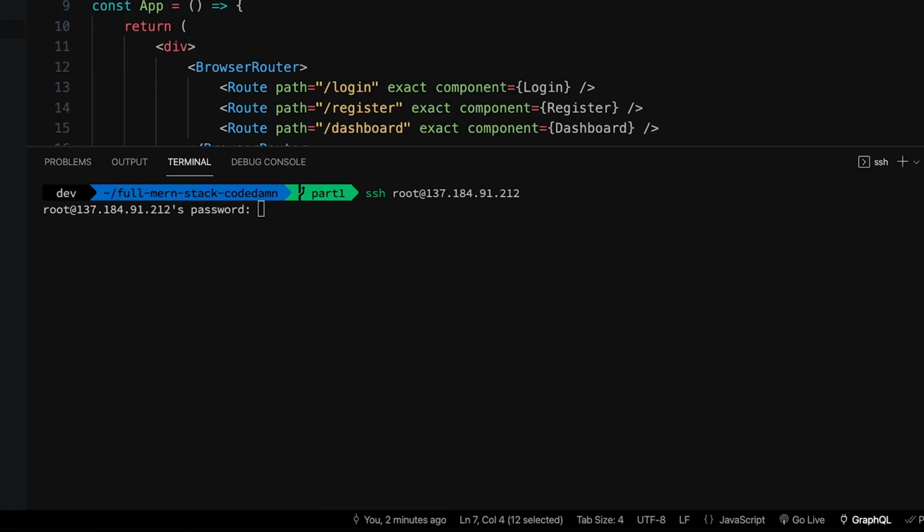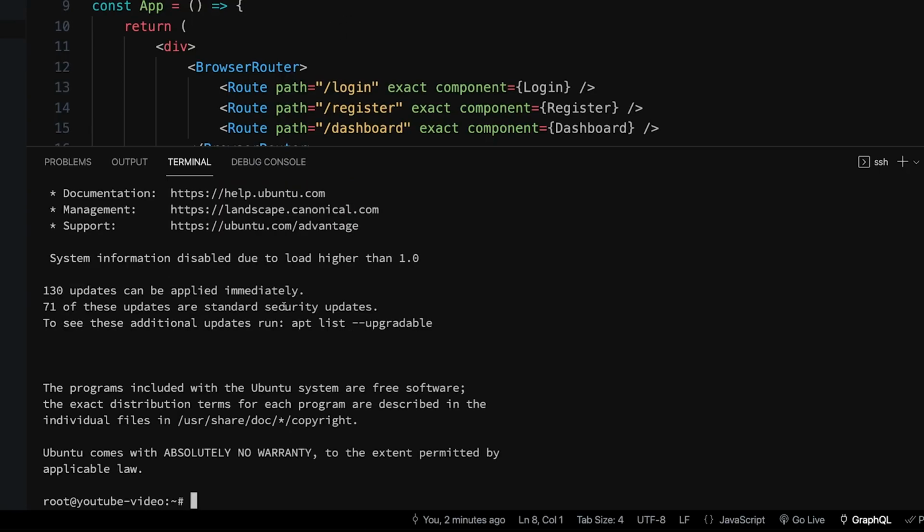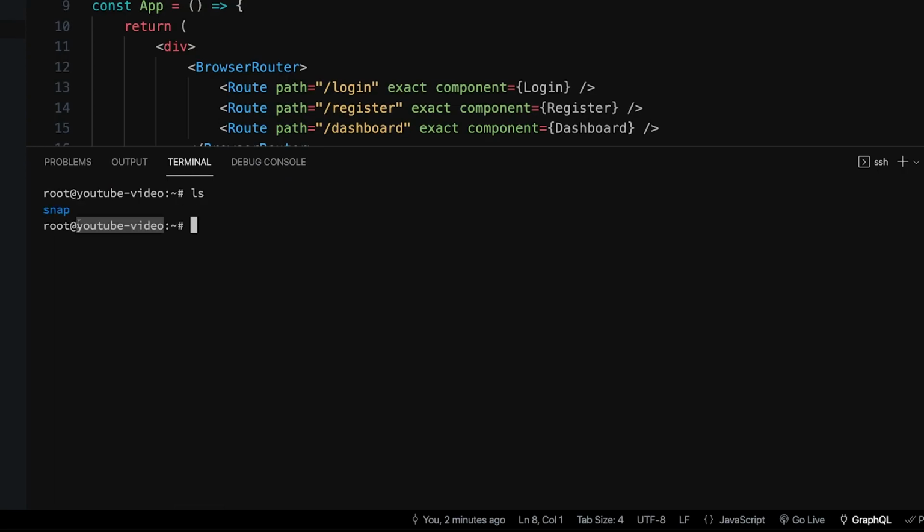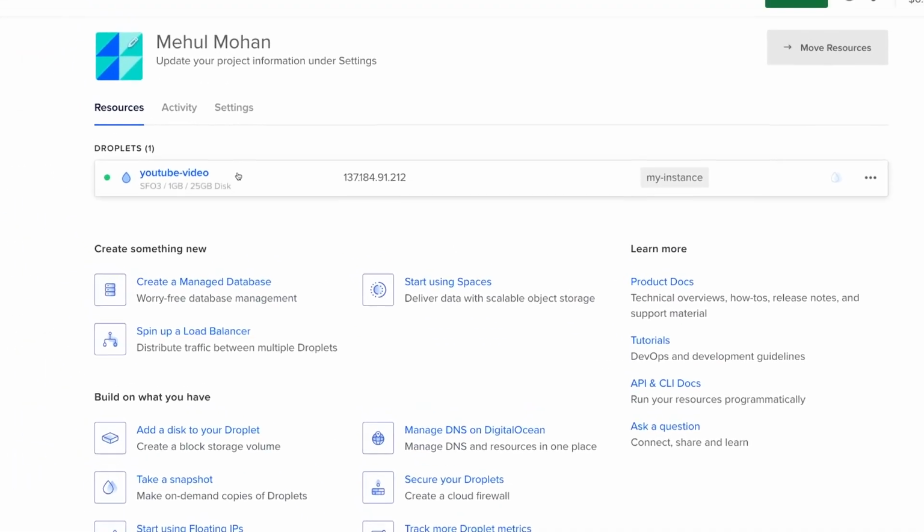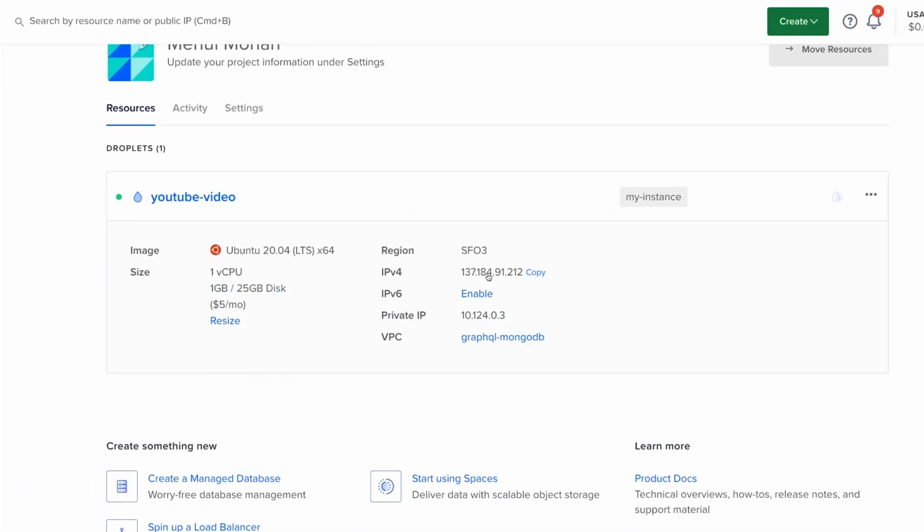So the password right here is this for now. Ideally, you should be using an SSH key, but I don't remember if I have the correct SSH keys for DigitalOcean set up on my system. But anyway, right now you see that I am inside this root@YouTube video instance, which is actually this computer right here running on this port, right?